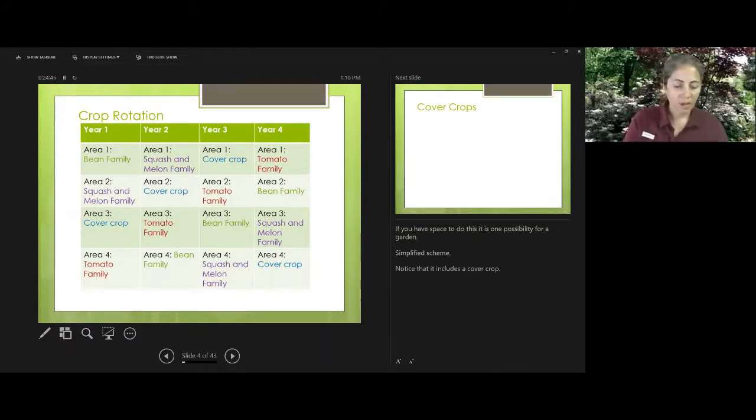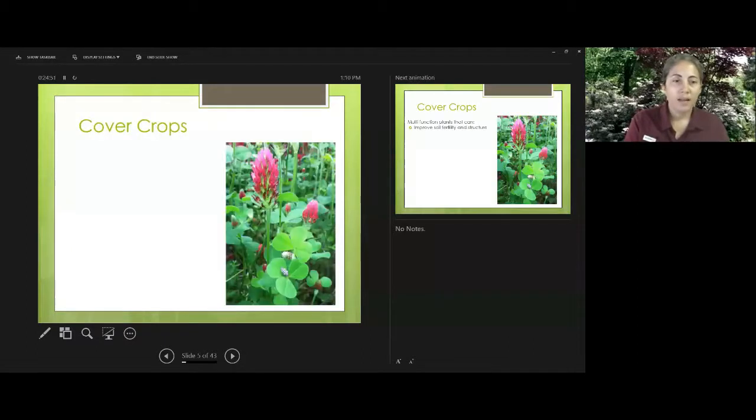So to talk about the cover crops, it's great if you can rotate in a cover crop. And these are going to be multifunction plants that can do a variety of things. They're not plants that we grow to harvest the fruit off of or to harvest the vegetables off of. They're plants that we grow just to feed our soil. So the healthier our soil is, the healthier our plants are going to be, the less likely they're going to be to fall prey to pests and diseases.